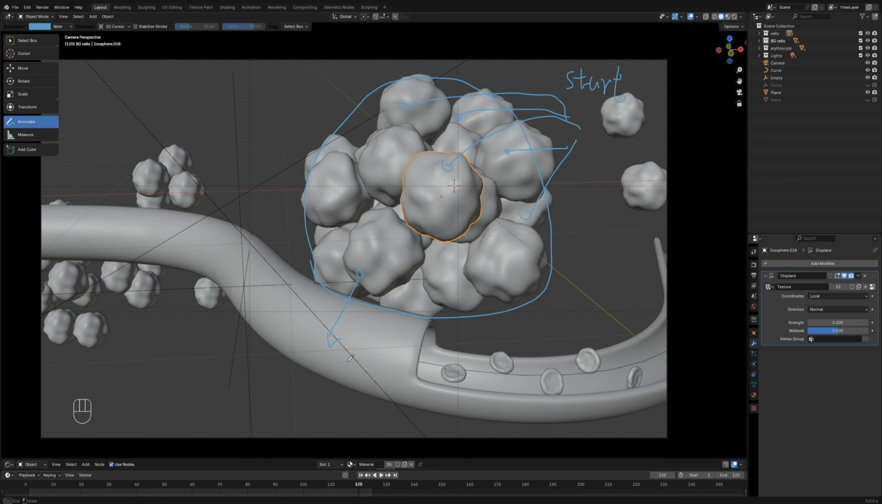And use an empty object to find the point with the shortest distance on the sphere as the end point. Blender can automatically generate curves from the start points to the end point along the surface of the object, which can then be converted into models.